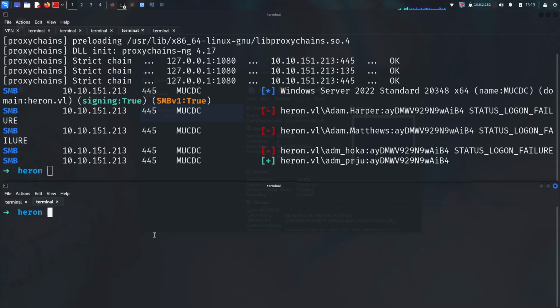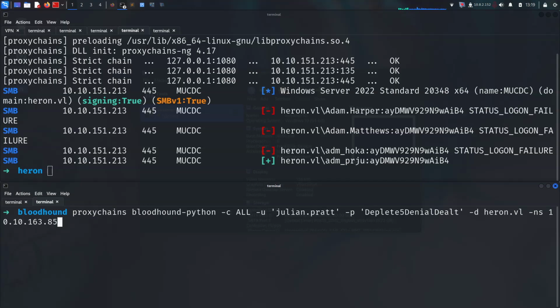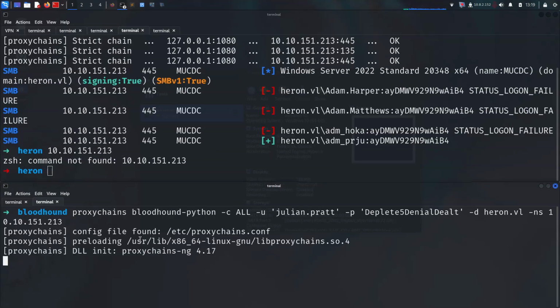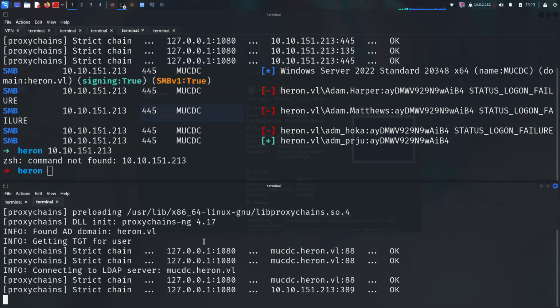Alright, so it works. I want to grab the BloodHound data, so let's create a bloodhound directory and go into it. Alright, so we have to be on proxychains, right? Proxychains bloodhound-python, and for the NS we have to give the IP address, which is here. Let's see. Alright, so it actually works.